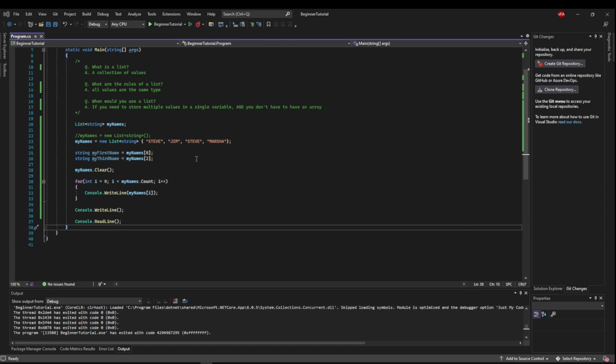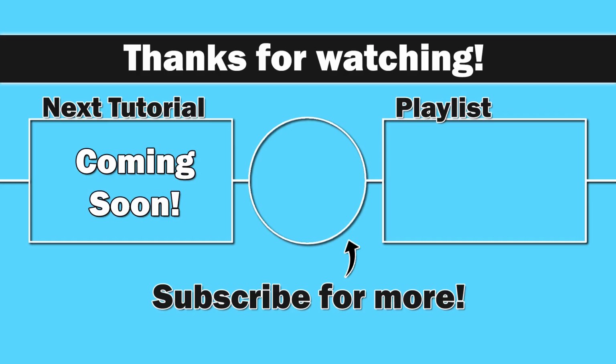Now that we have learned the alternative to arrays, lists, next up we're going to learn an alternative to the for loop that we can use to more easily iterate over our lists. So next up we are going to be learning the foreach loop. Great way to iterate very easily and understandably.